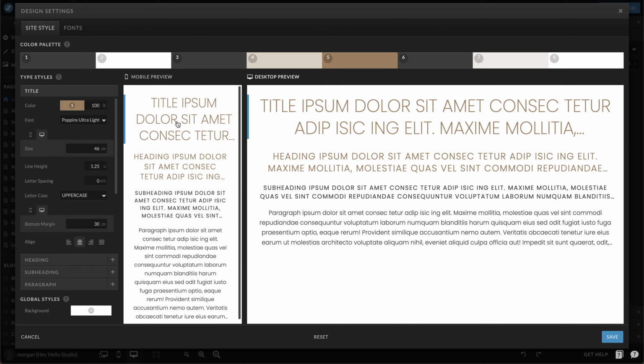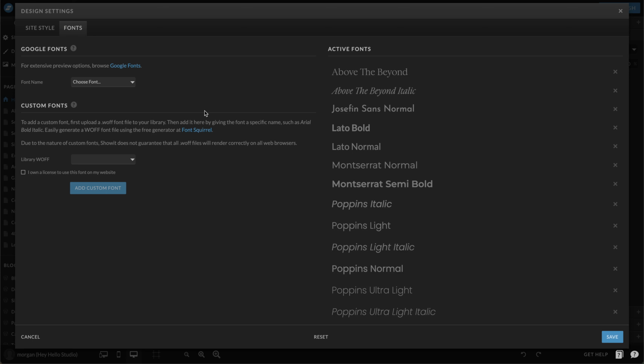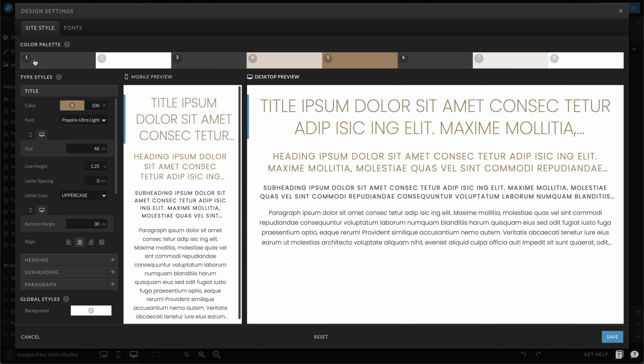So you have your color palette here, as well as your fonts and how they are styled for both desktop on this side and mobile. You'll also see at the very top we have this fonts tab where you can upload your custom fonts. So going back to site style, we'll start here. You have 8 colors where you can upload your own colors for your brand or use the existing ones. Then you have your styling here. This is where we set the default color for your title, heading, subheading, and paragraph, and you can do that on both desktop and mobile.